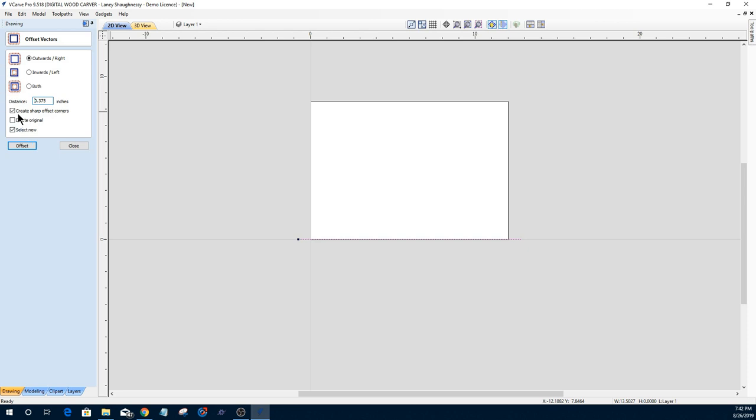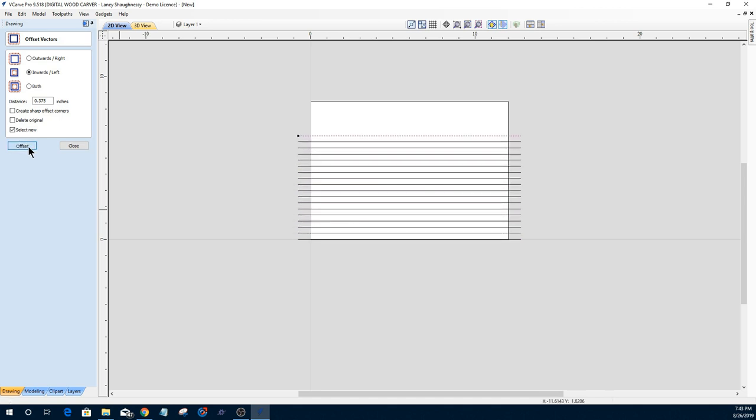So now I want to select the new. There are no sharp corners here, so we don't have to create sharp corners. But select new definitely, because I want to be able to click offset. And you notice I'm going the wrong direction, so we're going to undo that. I need to make sure that I'm going inward from this line, not outward. So I want to go inward and offset all the way across my material.